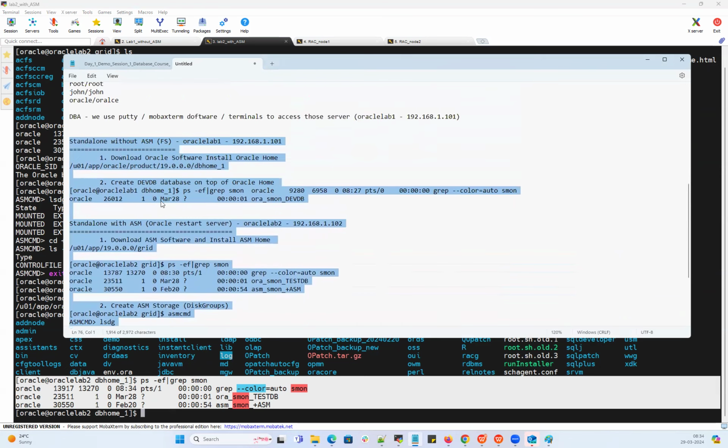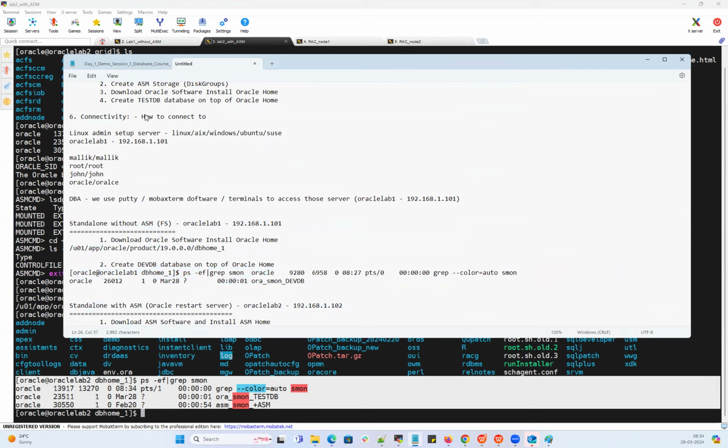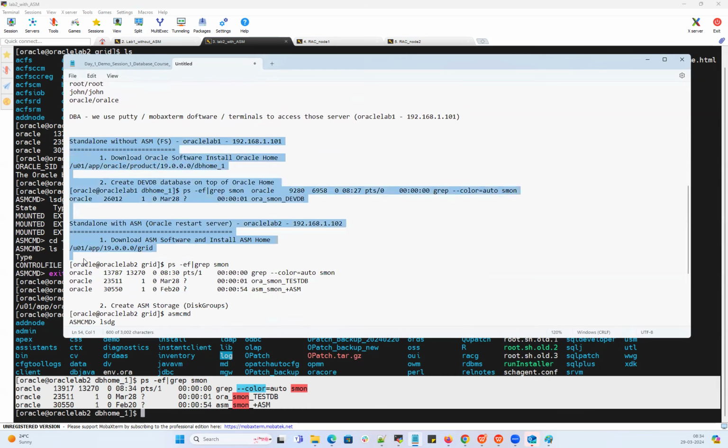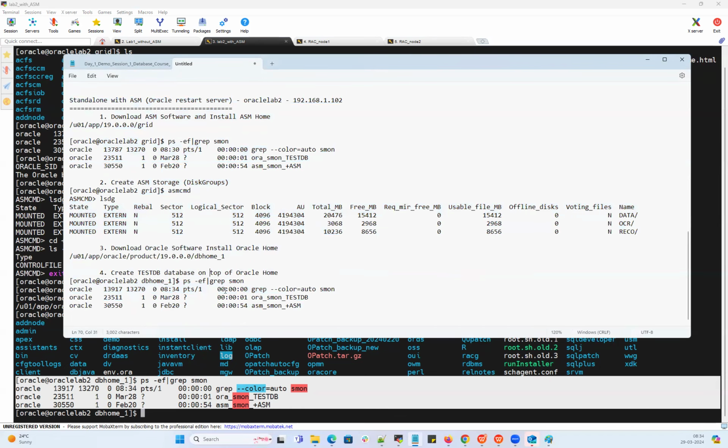We have done our setup and everything is working fine. Now coming back to connectivity: how to connect to the database. That's the topic we are talking about here. To understand how to connect to the database, we have to understand how we did the setup. We now understand how we did Lab 1 and Lab 2, how we created the DevDB database on Lab 1 and the testdb database on Lab 2.